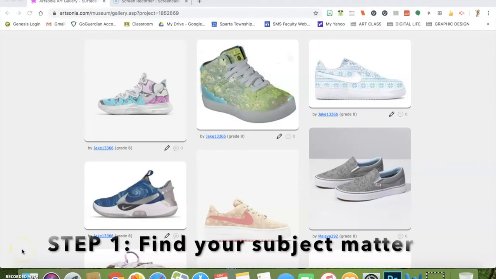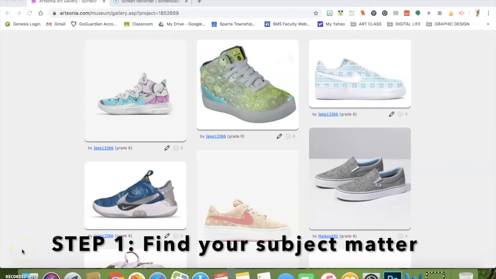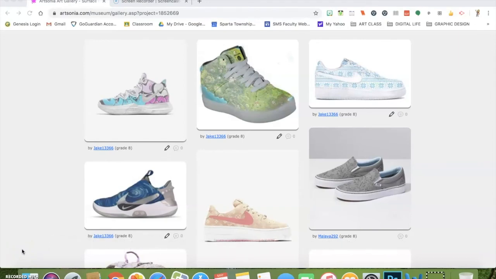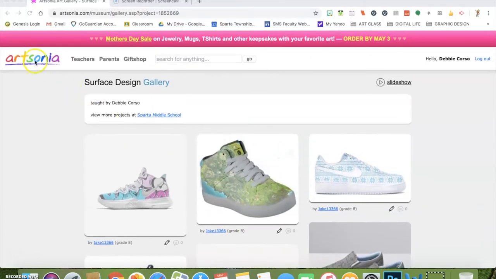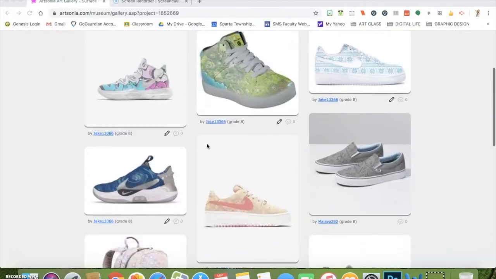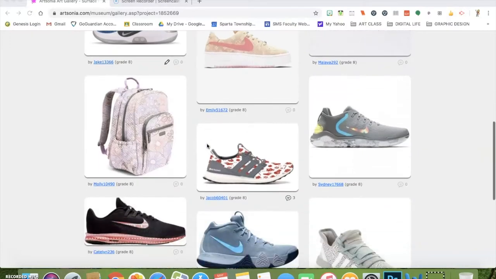So this project I like to call surface design, because what you're going to do is find a subject and design the surface. These are some examples, and you can access this through Artsonia. These are samples from Sparta Middle School. They are of shoes and backpacks.